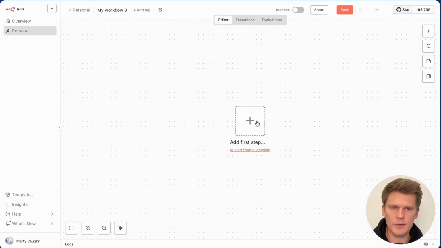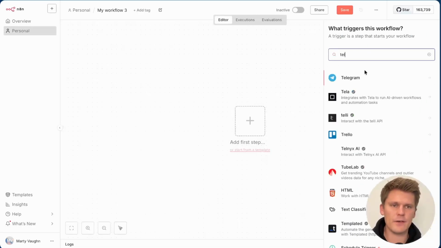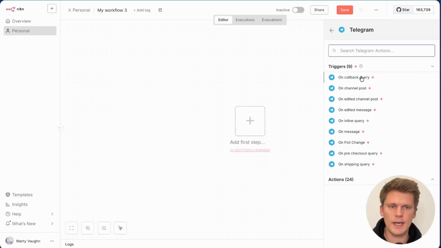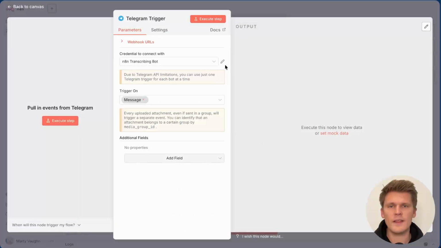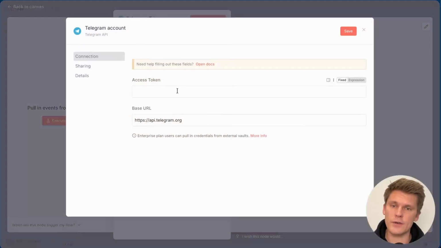We'll go to that box with the square in it, type in Telegram. I found that Telegram is the easiest out of the Discord, Slacks, and Telegrams. And we'll press on message. The only additional step that you're going to have to do here is just sign into your Telegram account, similar to how we did with the OpenAI account. So you'll just press this drop down, press create new credential, and you're just going to need this token.